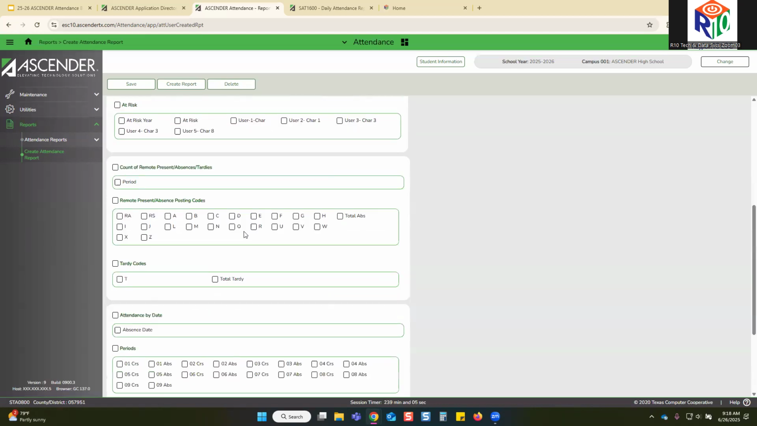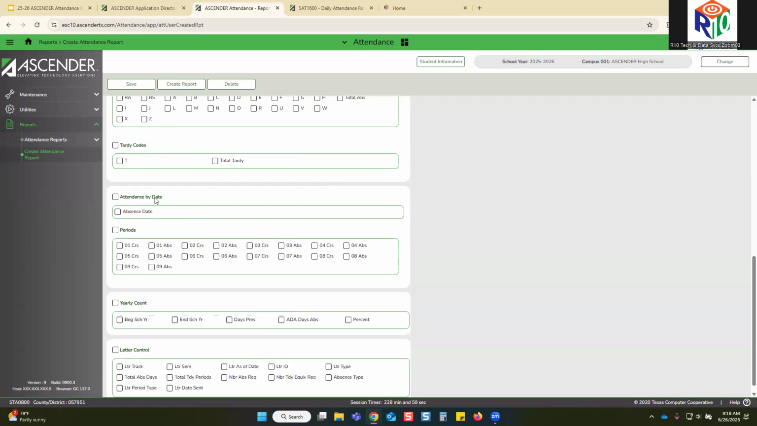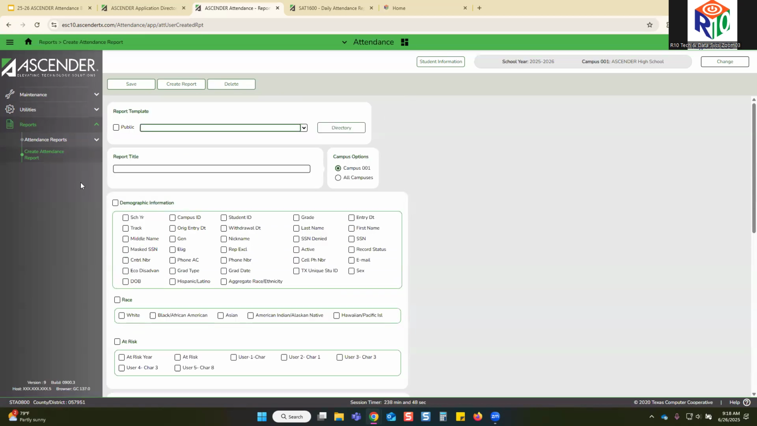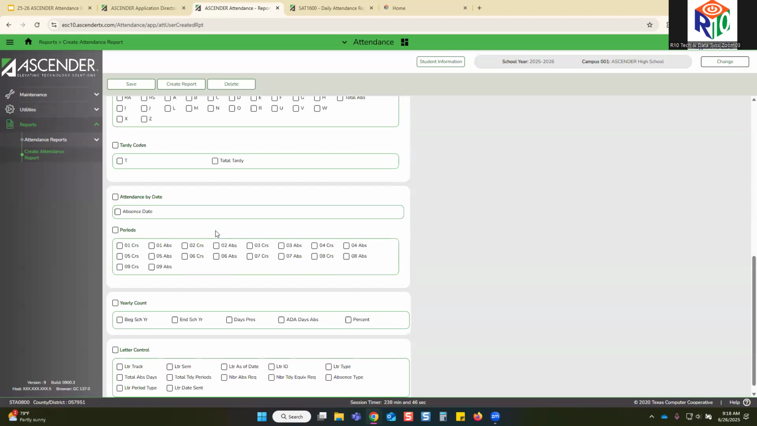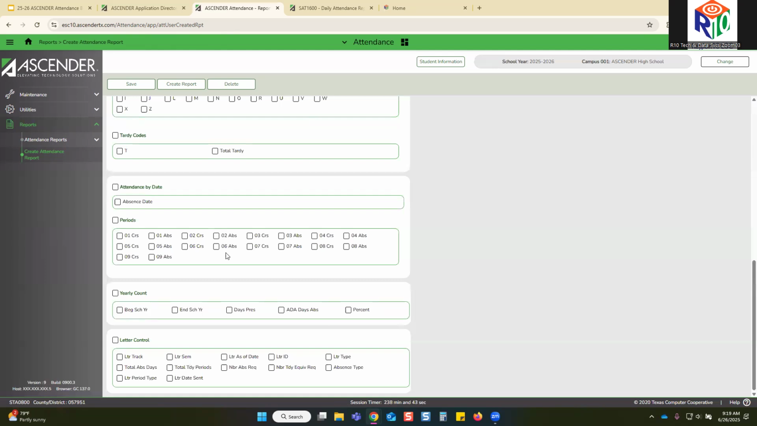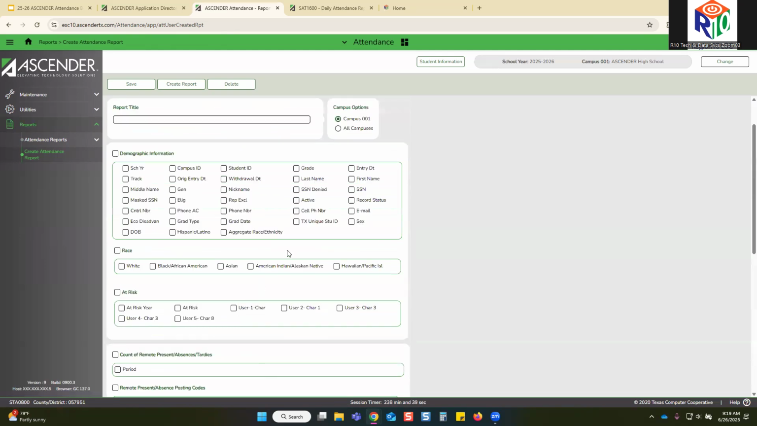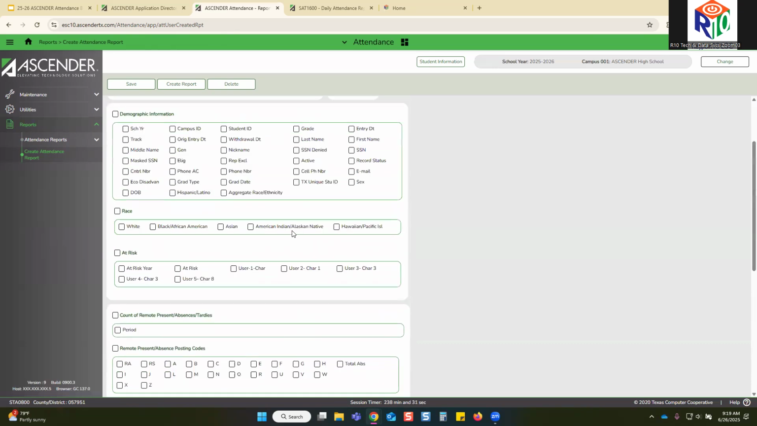But then you'll be able to pull things like absences and period by posting code, attendance by date and period here, the yearly count and the letter control. So a lot of those fields, I mean, it's not going to pull calendar information, but pretty much almost every field from the student posting and student inquiry tab is going to be available in this report, and you'll be able to pull any specific information that you want to pull and customize a report.